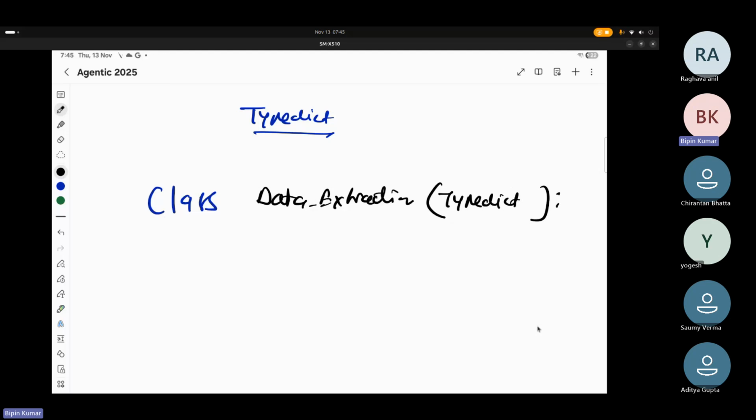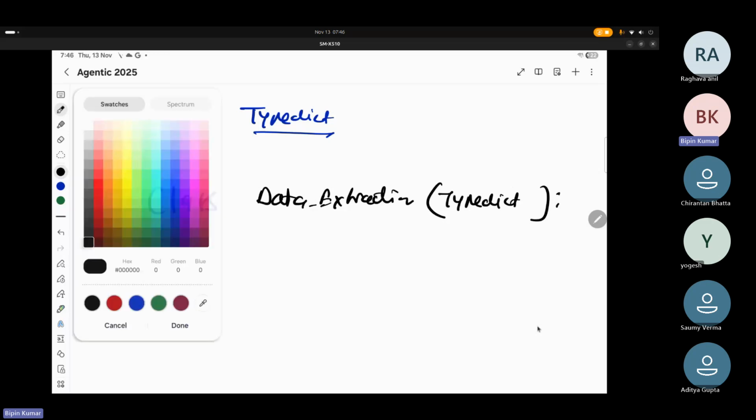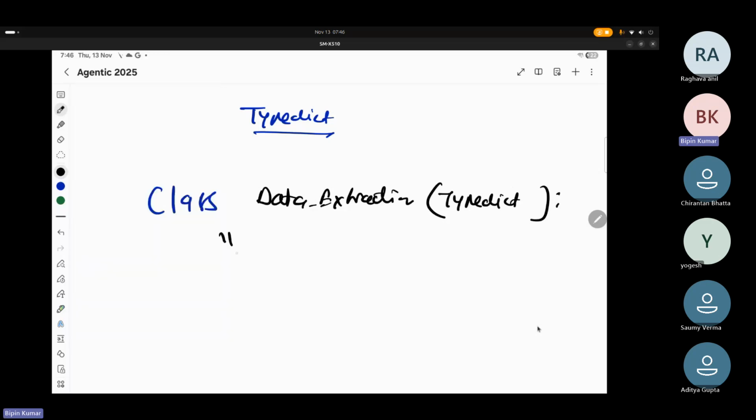So simply write class, then this will be your class name. Let's say DataExtraction, and in that schema, let's say you want to extract age. You need to define age, and you also need to define what the type of that age is. Type in the sense of whether it is an integer or a string. Age will generally be an integer, right?